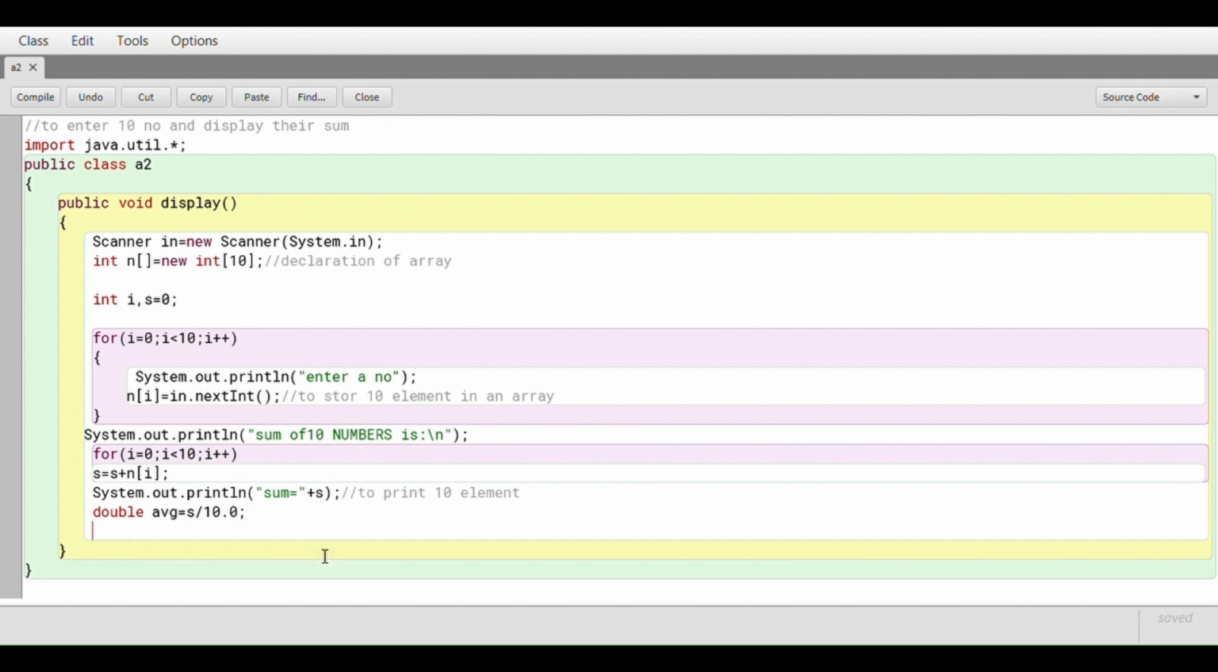Now print this one: System.out.println, "average equal to", double quote close, then plus avg. Compile. Now no syntax error, close.